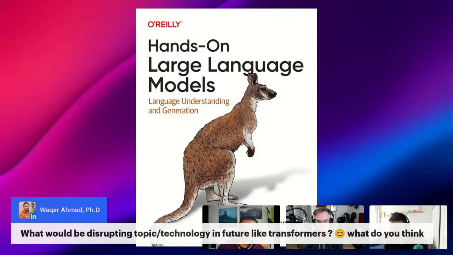This is a great segue to, I think, maybe close to our last questions. Walker says, what will be the disrupting technology in the future, like transformers? So Jay, you're thinking about what's coming up in tools, etc. What do you think are the next big things?